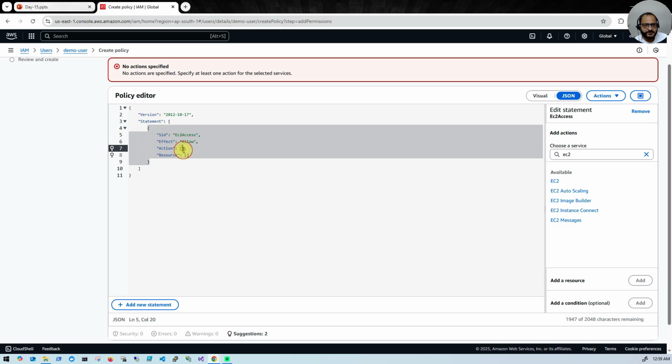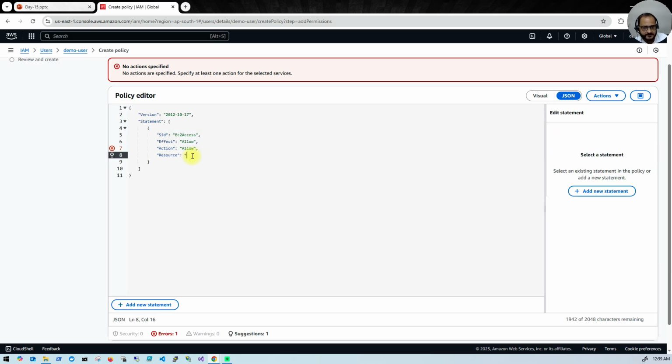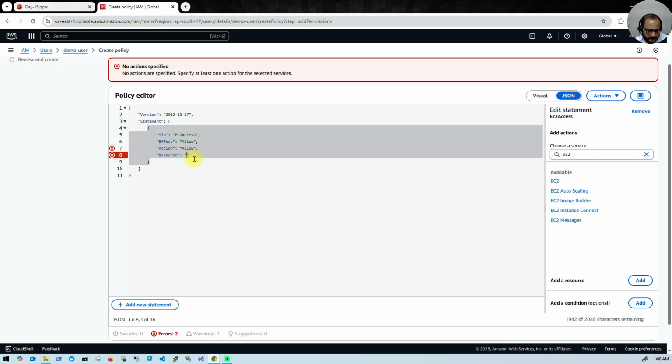Okay, so action we need to define. No actions are specified. So let me give the action here. The effect will be allow, and for resources let me give star. It means all the resources. If you have mistakenly typed anything wrong here, then you will get a warning here. So let me put, okay, I think we need to put double quotes here again. Let me put star.